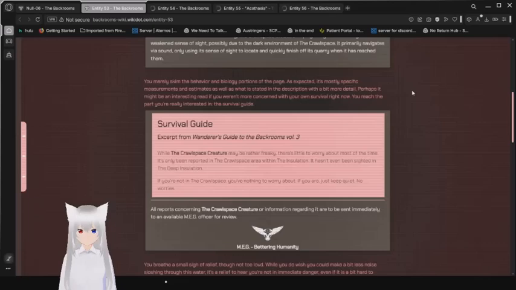While its combat abilities are daunting, the cross-faced creature displays very limited intelligence and a weakened sense of sight, possibly due to the dark environment of the crawl space. It primarily navigates via sound, using sight only to locate its quarry and quickly finish it off when it has reached him. You merely skim the behavior and biology portions of the page.